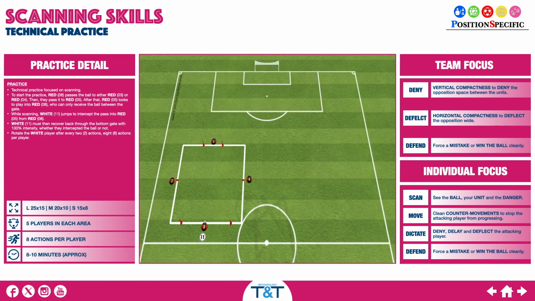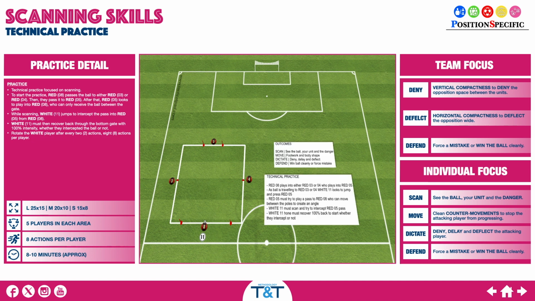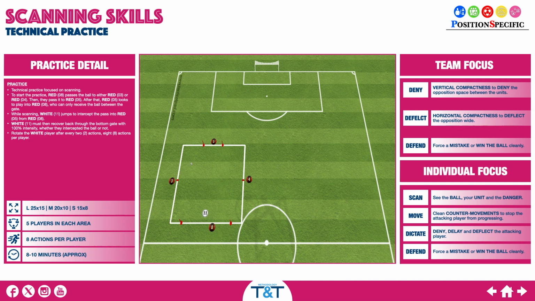The red number 8 who played the initial pass is then going to move in between those 2 big cones, either way in between, and the red number 5 is going to try and play a pass back to the red number 8. In this time, the white number 11 is going to try and scan, see where he's moved, and then intercept the pass, and then recover 100% back to where he started from, and then go again. And no matter what happens, whether they manage to block or intercept that pass or they don't, they have to recover 100% back to where they started, and you'll see a funny example of that in a second from one of the boys.